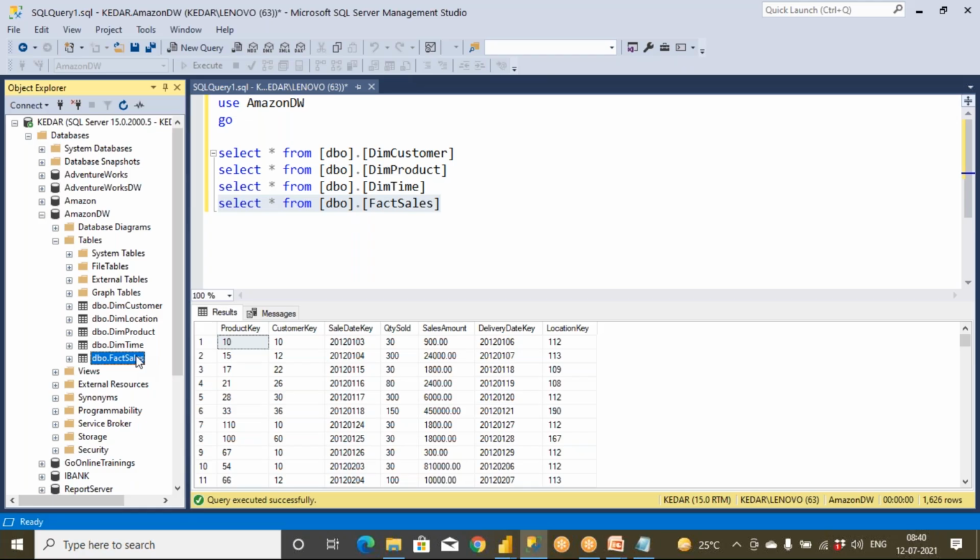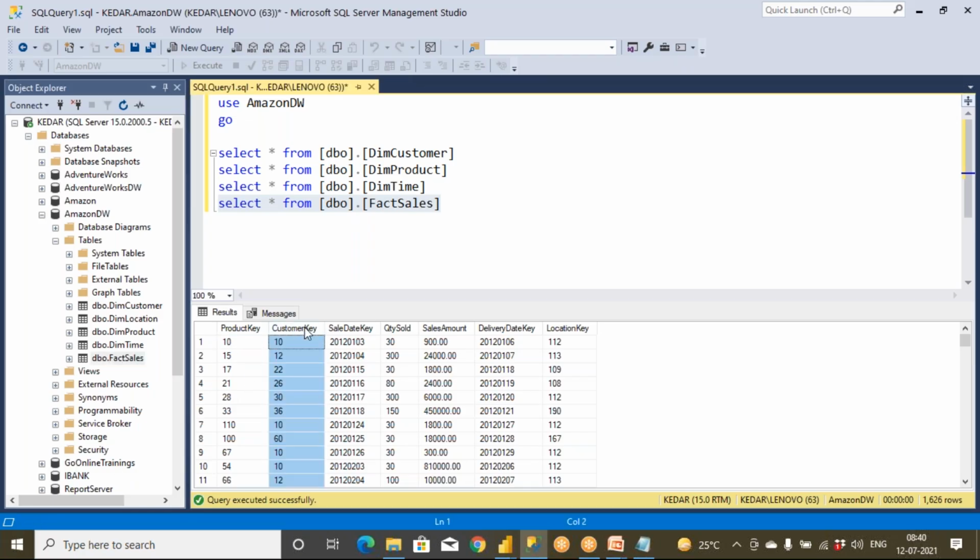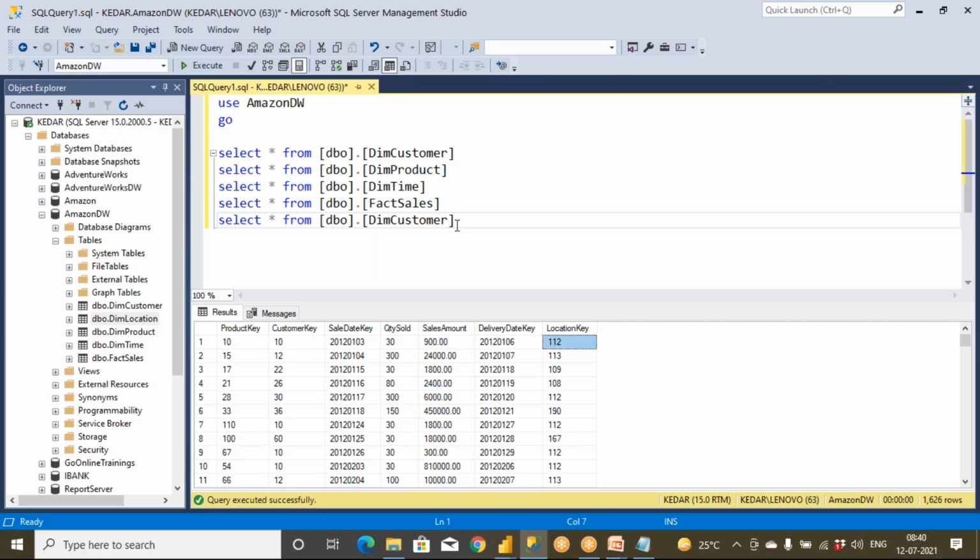I have a lot of data. What is the product and who's the customer, when he or she bought it, the quantity bought, the sales amount, when the delivery happened, and in which location the delivery took place. There is a table called dim location table, and the delivery happened to 112. What is 112? We don't know what 112 is.